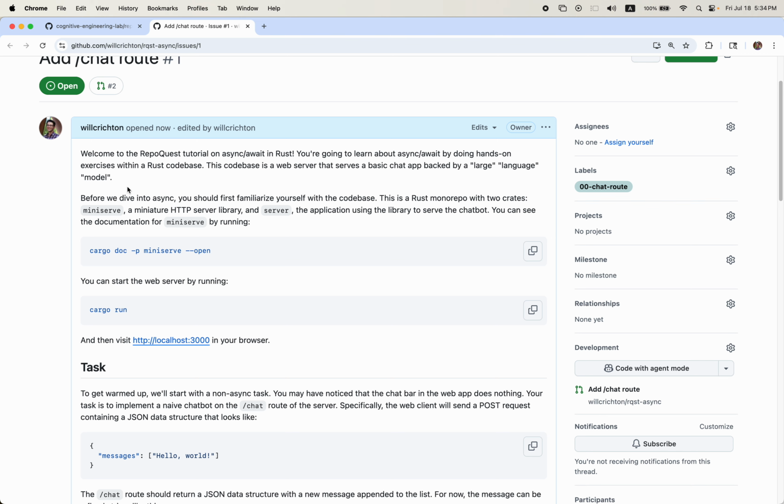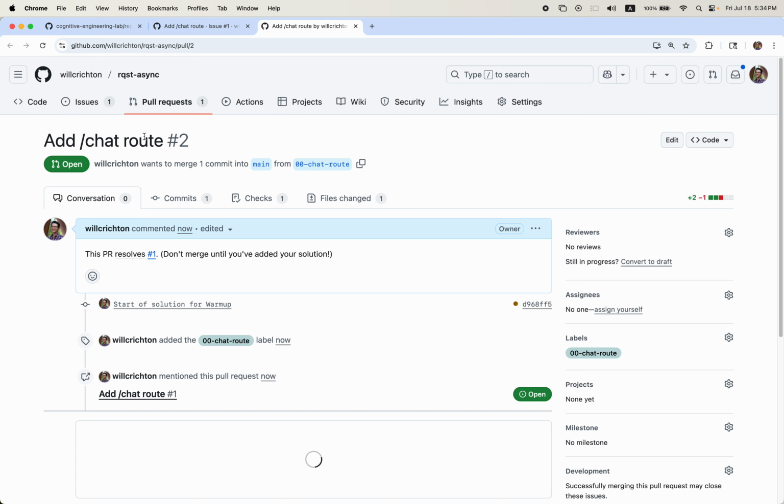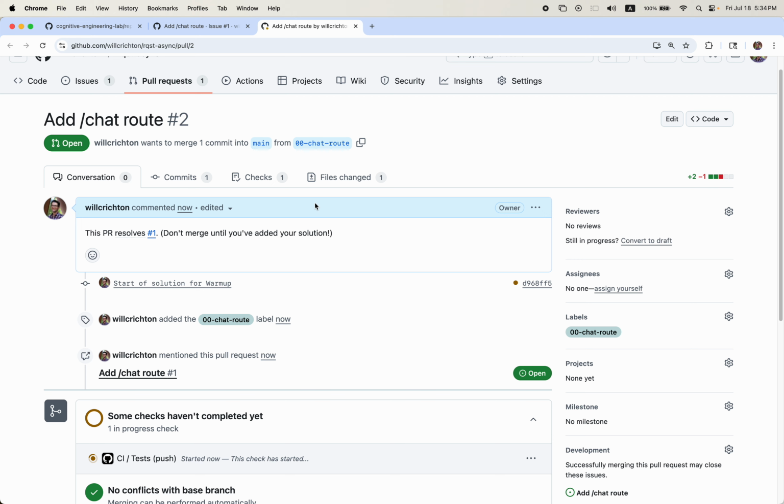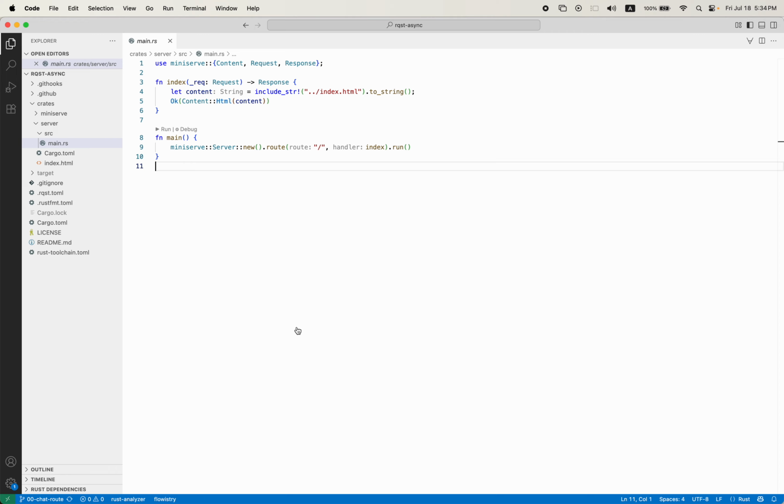This issue is linked to a pull request. This pull request is where we're going to commit our solution, and then once we're ready, we can merge it in, and that'll be the basis for starting the next challenge. So we can just add a dummy solution for now.